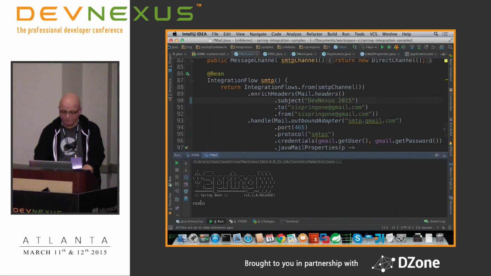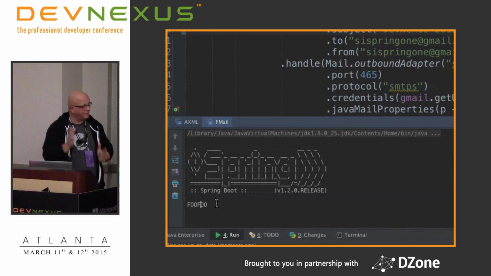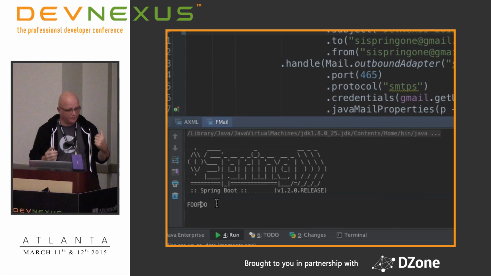Remember, I said we're sending two. It went to a recipient list. One went back to the sender, which is just our system out print line. The other one went to mail.